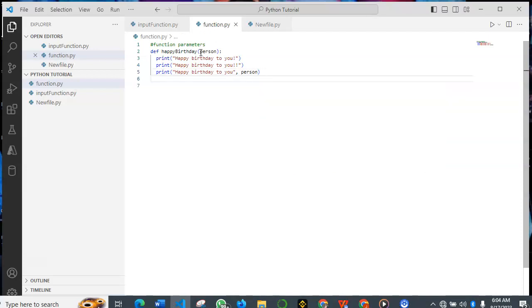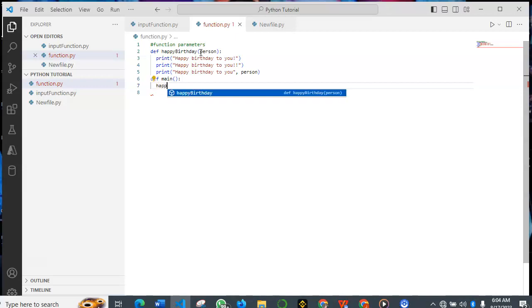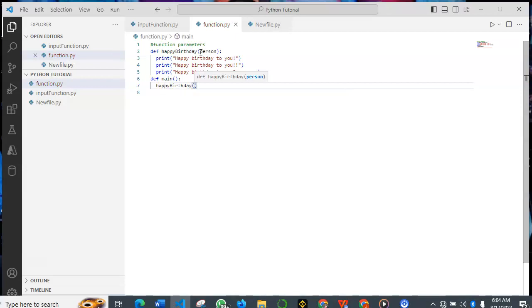Remember, I've created the function already. Now I want to call the function. Remember what I said? You create a def function, a main function. Then inside the main function, you call up the first function you created. So I say happy birthday. Now inside this main function, I can now insert the person's name. If I want to greet Rocky, I can say Rocky.